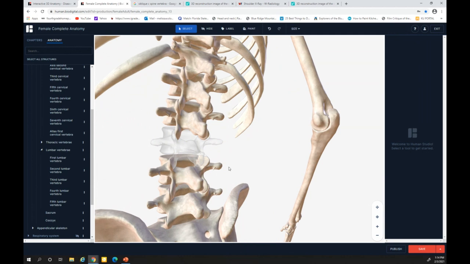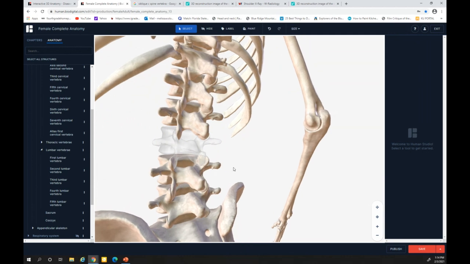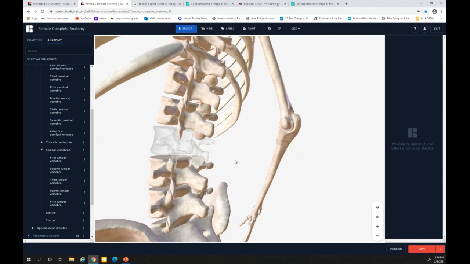Let me see if I can rotate it. There we go. So here's the transverse process, the pedicle, superior articular process, inferior articular process. Here's his lamina, and here his back. And these are the structures on the other side that's not of interest in this position. These are structures that are all superimposed over each other.